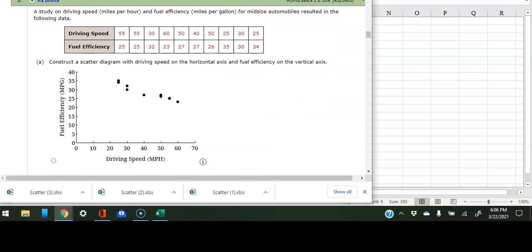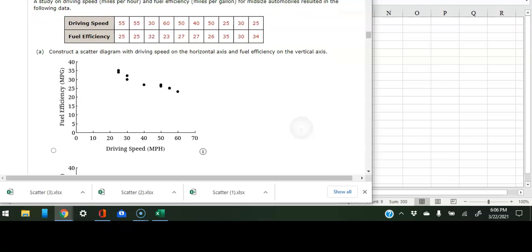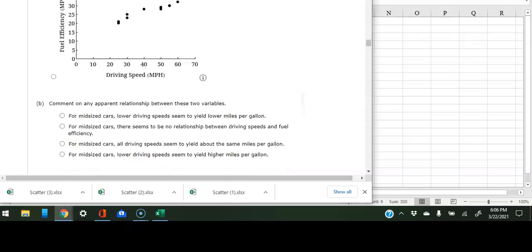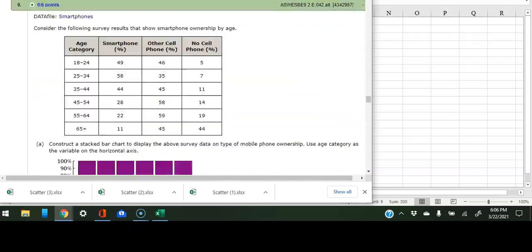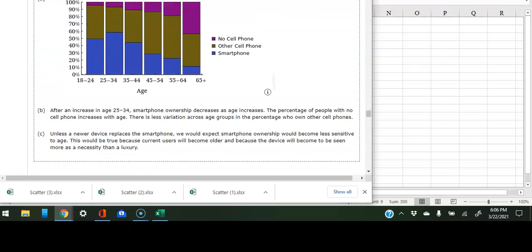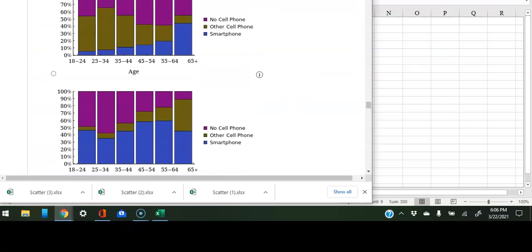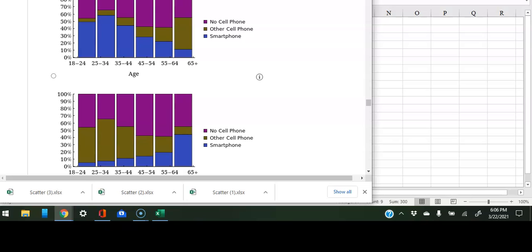Okay. So now you're going to do the exact same thing. You've got driving speed on the horizontal, fuel efficiency on the vertical, and just go on back through. And that is going to be the rest of this section. It's just different parts, so you'll have to give a little bit more information. This will be a triple stacked bar chart, but you'll just have 3 categories instead of just 2. All right, so that is section 2.4.